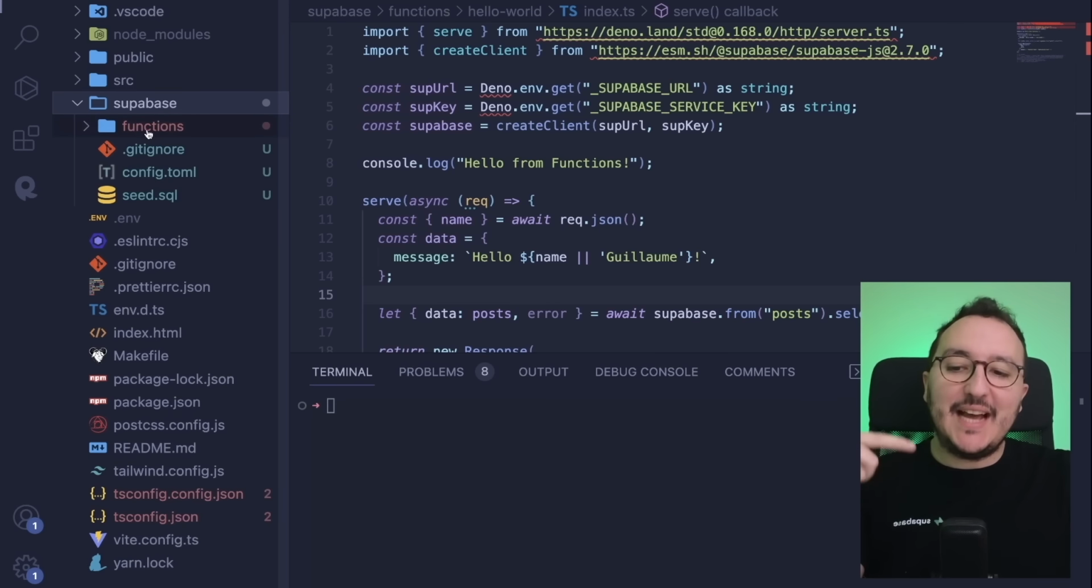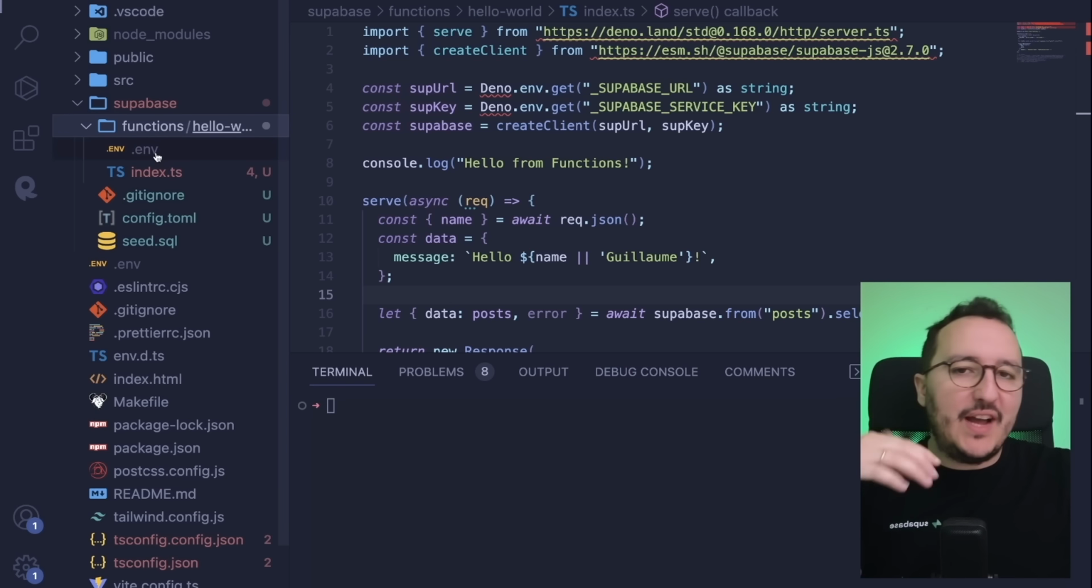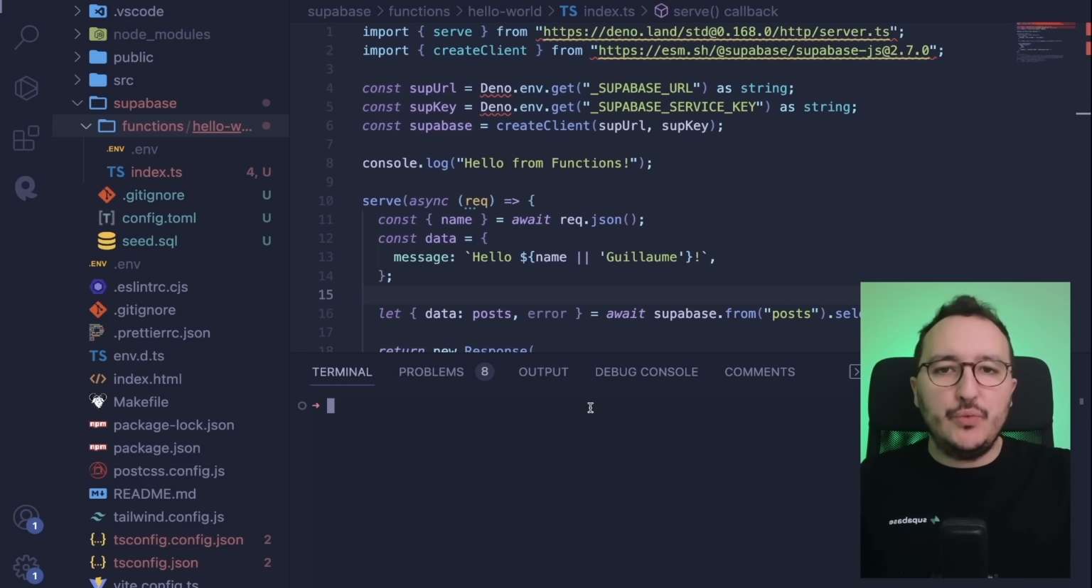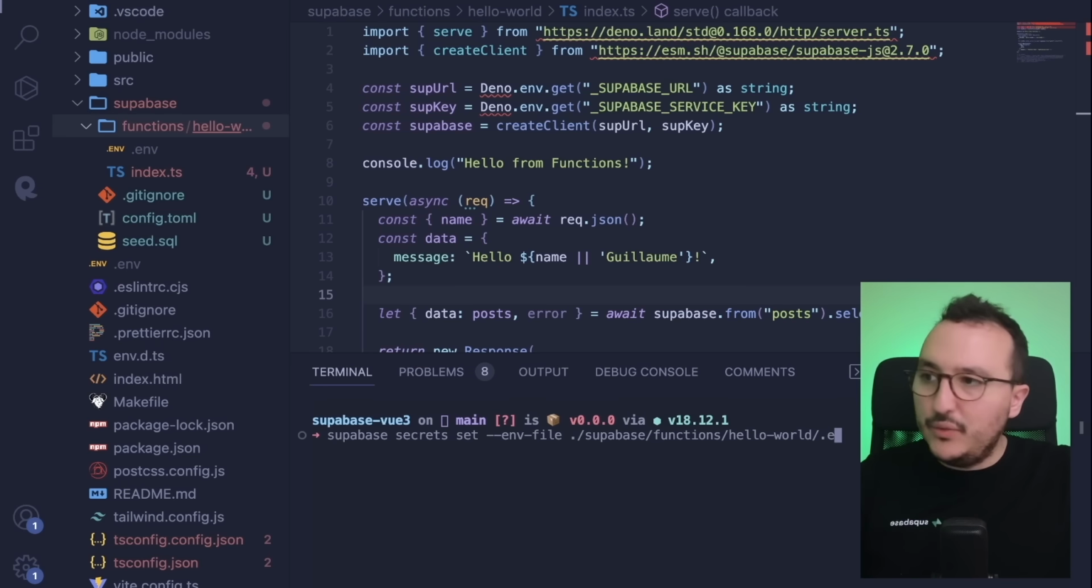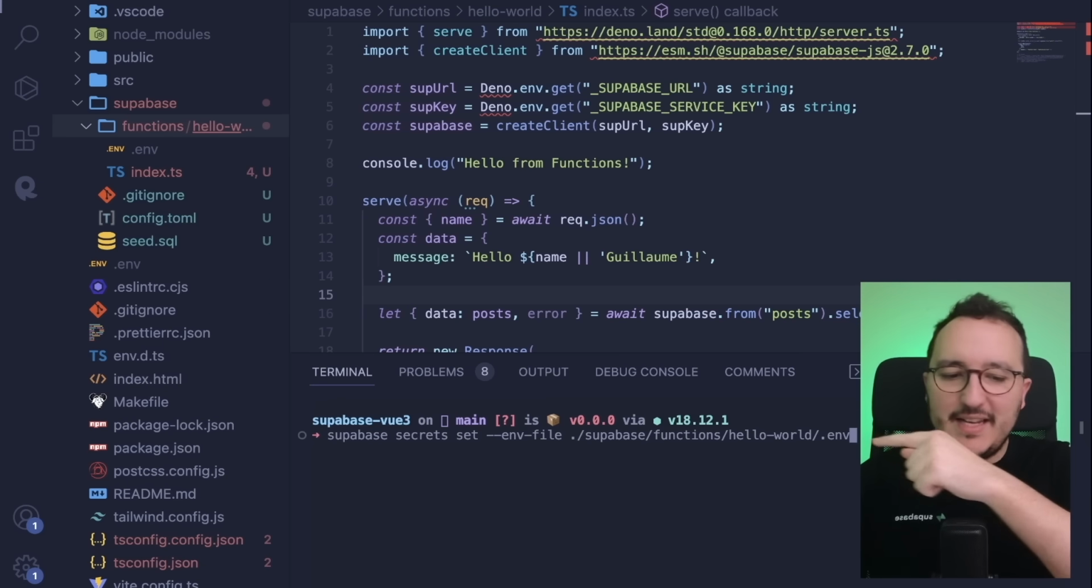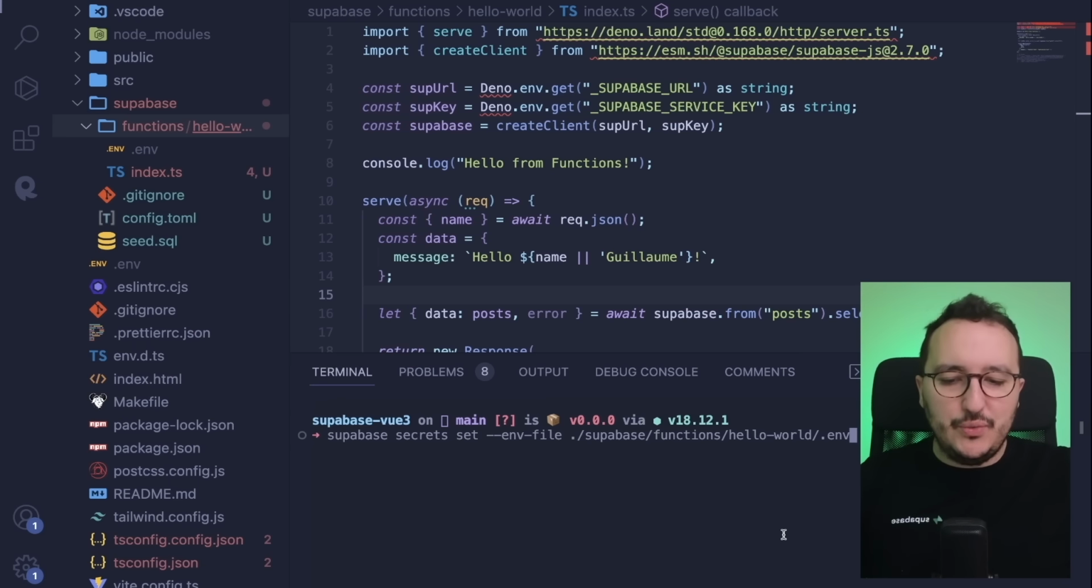But the thing here is that my env file is not deployed immediately on my function. So what I need to do is to push my environment variables to my Supabase instance. To do that, we are going to use the Supabase secrets function. So I'm going to type supabase secrets set --env-file. And here I need to go to the Supabase folder. So here it's in supabase/functions/hello-world, and of course I need to type .env. Okay, just here I need to type .env. Okay, so I'm going to type enter.